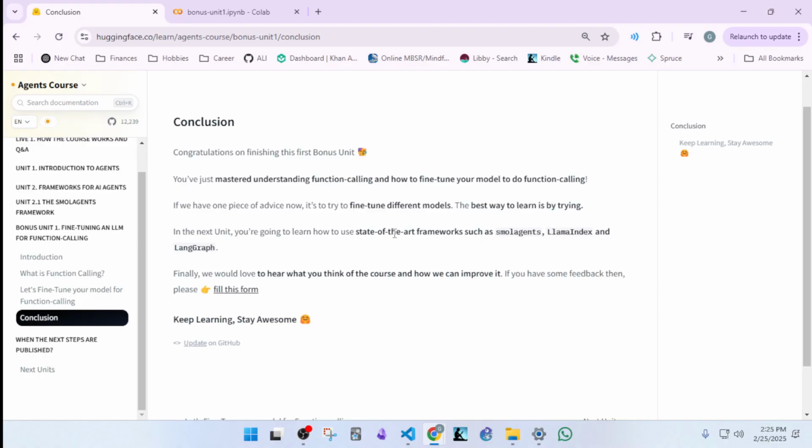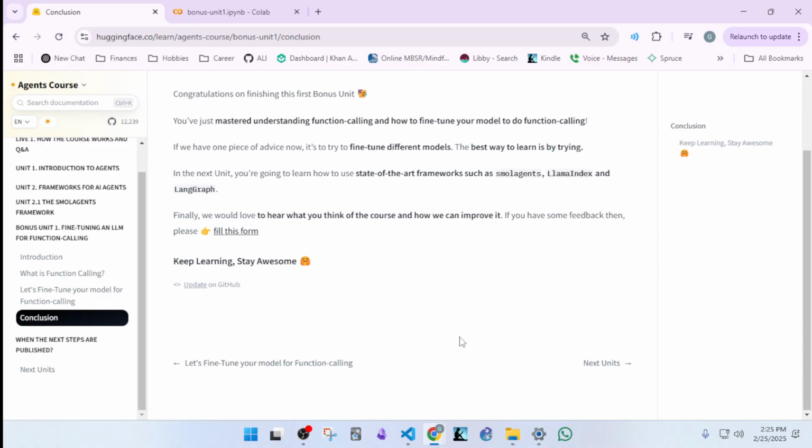So conclusion: congratulations on finishing this bonus unit. You've just mastered understanding function calling and how to fine-tune your model to do function calling. If we have one piece of advice now, it's to try to fine-tune different models. The best way to learn is by trying. In the next unit, you're going to learn how to use state-of-the-art frameworks such as smolagents, LlamaIndex, and LangGraph. Finally, we would love to hear... okay, so that's just: keep learning and stay awesome.